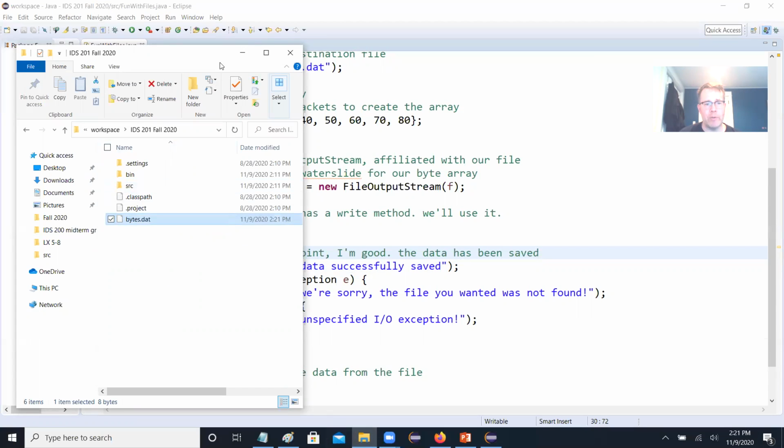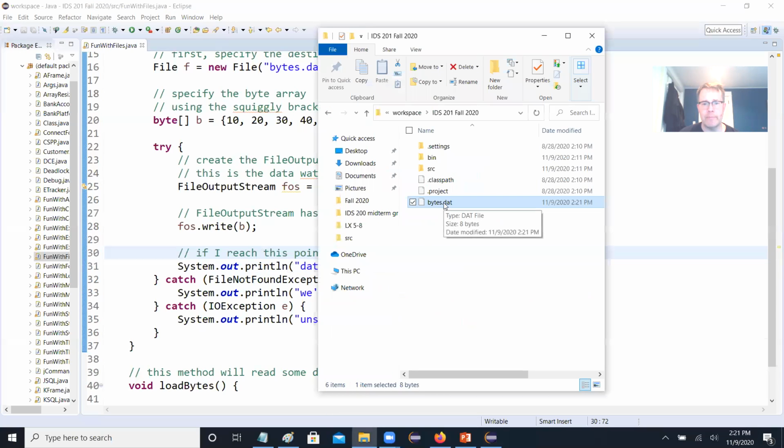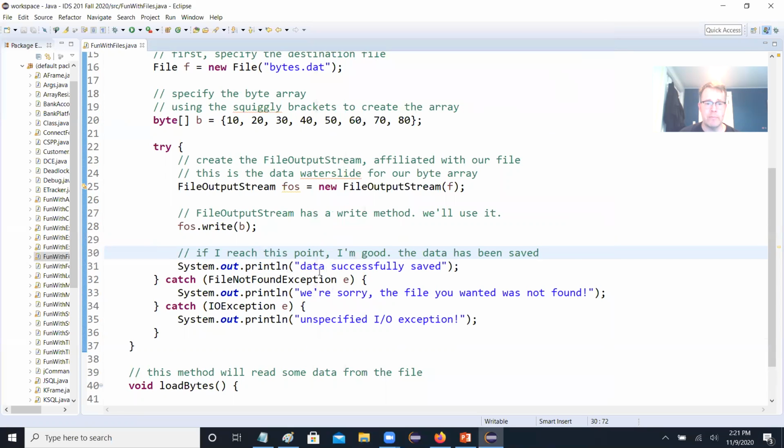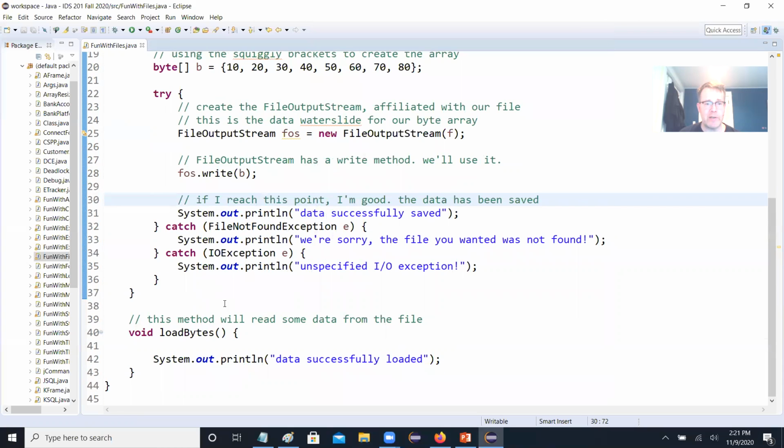Right here in our project folder, we have bytes.dat. There it is. Okay, it wasn't there a minute ago. It's there now. If we look at the size, if you can see the hover over it, it says 8 bytes. So that's a whole lot of data there. That's 64 ones and zeros. Well, 64 ones or zeros. Okay, 64 binary digits.